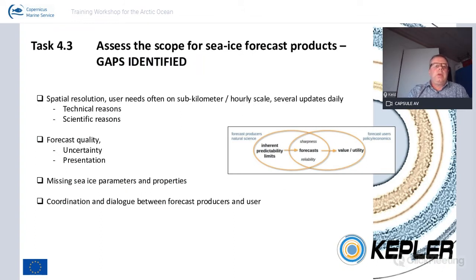So what did they find out? Actually, some of the gaps they identified was that there's a need for focusing more on spatial resolution. Many users need fairly high resolution products, or even on sub-kilometer scale or an hourly scale. And some user groups even need updates several times daily. Sometimes it's not easy to provide that. There can be technical reasons or scientific reasons why that's not the case.